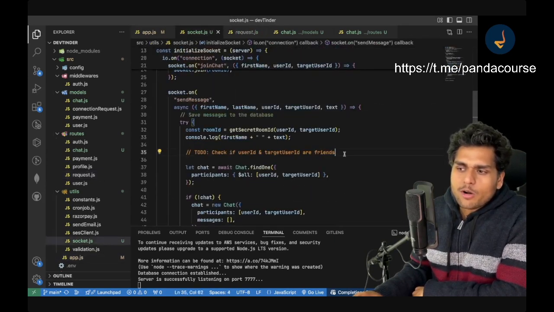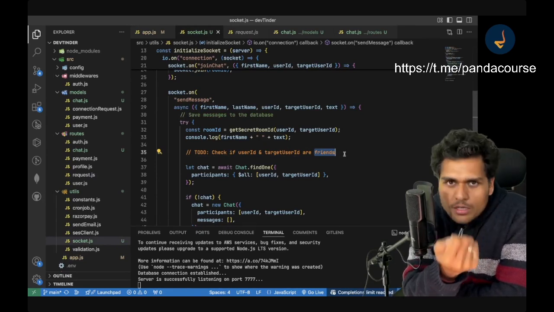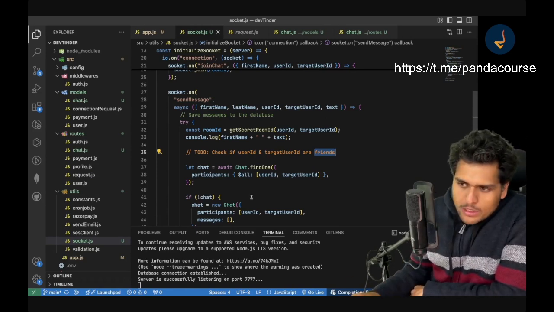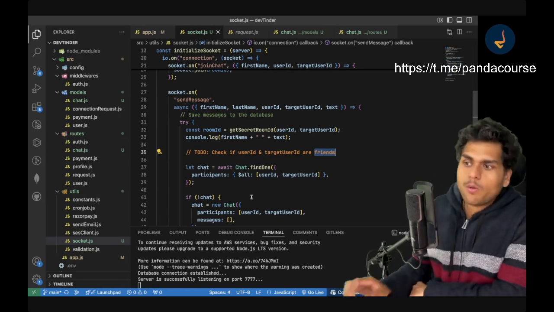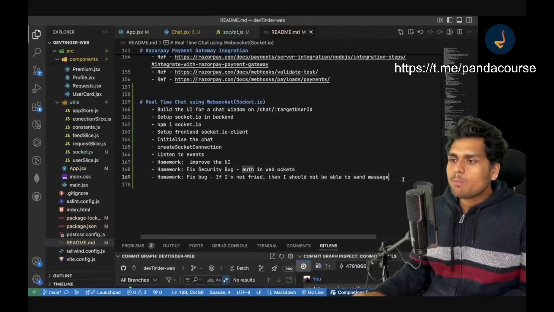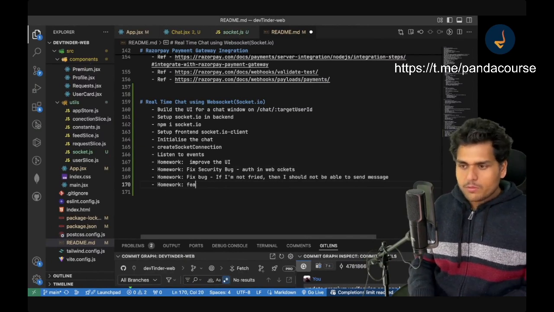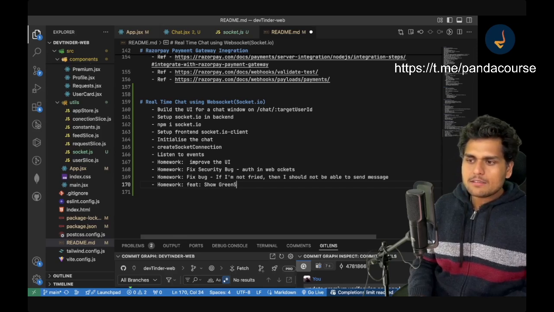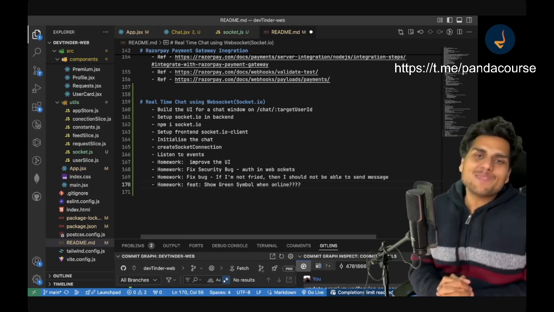If you are not able to do the homework, take help from your friends, take help from people in the Discord community, but do it. This is your homework, okay? Now there are so many more things that you can do. One more homework I would like to give is, you have to build a feature. This feature is show green symbol when online. How would you create this feature? Tell me, my dear friends.